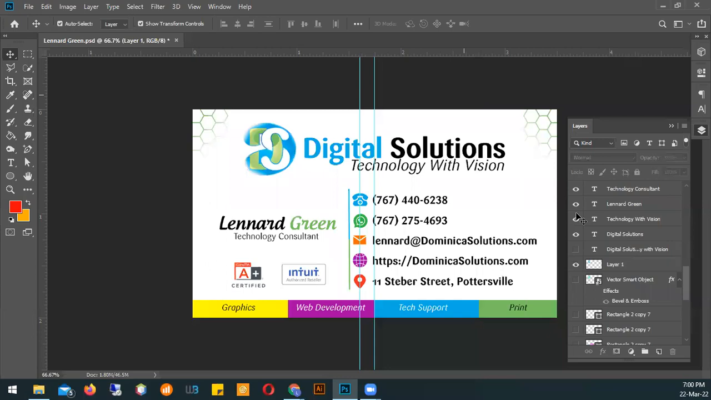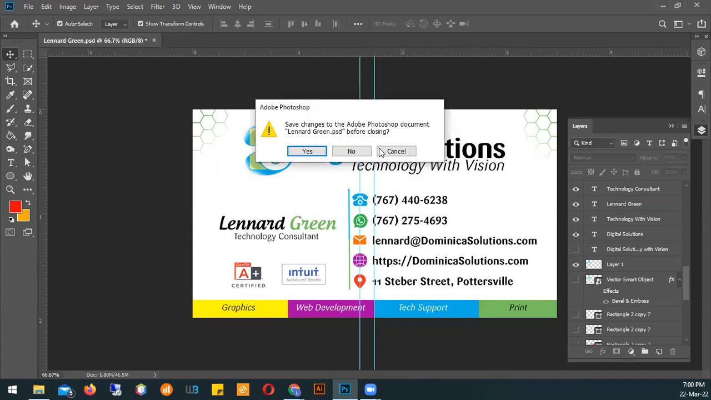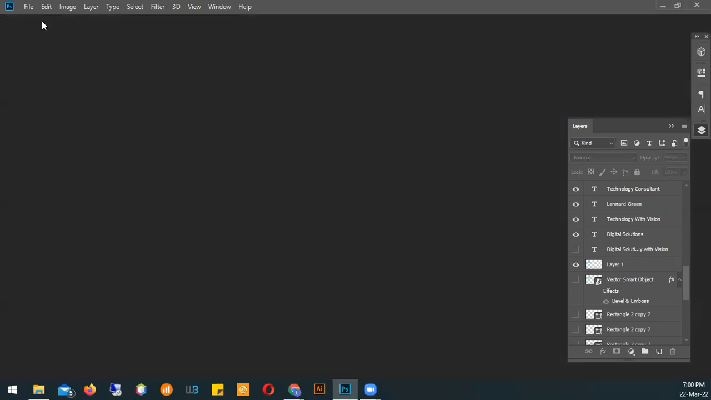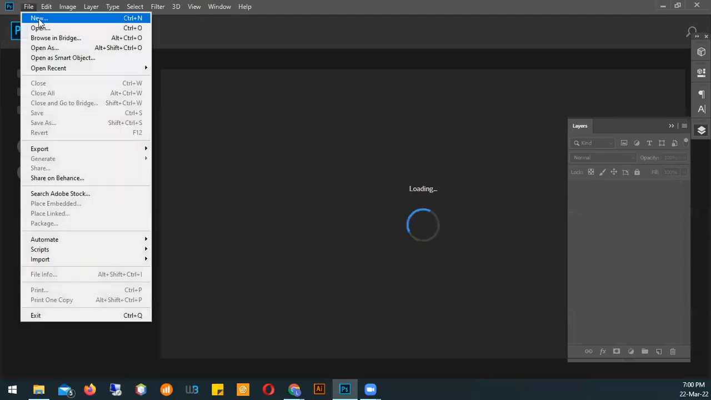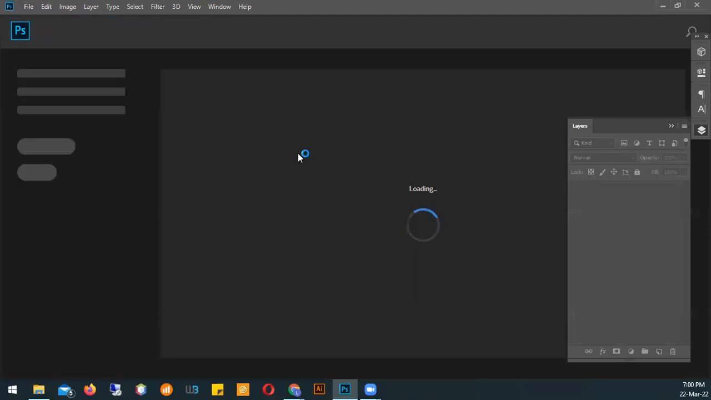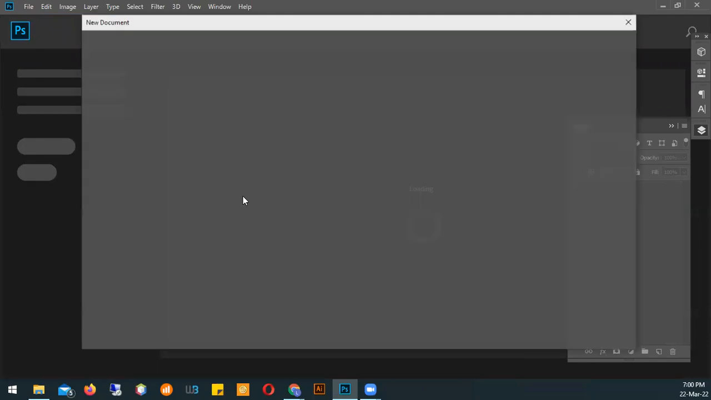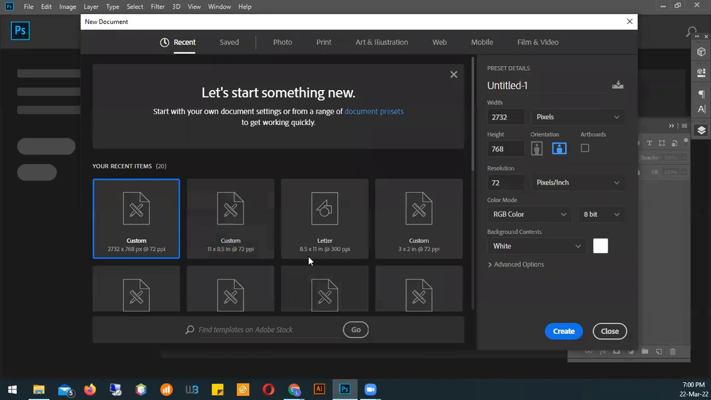Okay, let's close this. I'm going to show you the way that you create both types of smart objects. Everybody remember what are the two types of smart objects? Let's create a new document, 8.5 by 11, standard sheet. Can anybody recall what are the two types of smart objects within Photoshop?